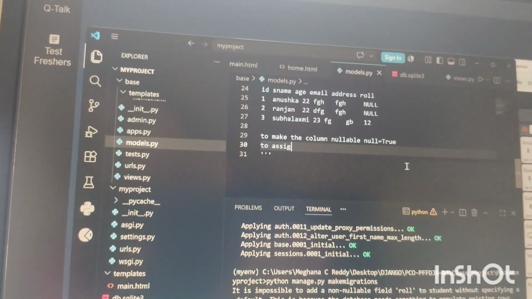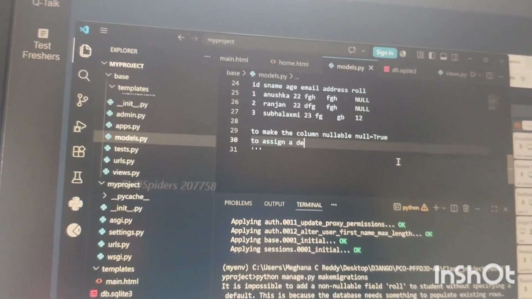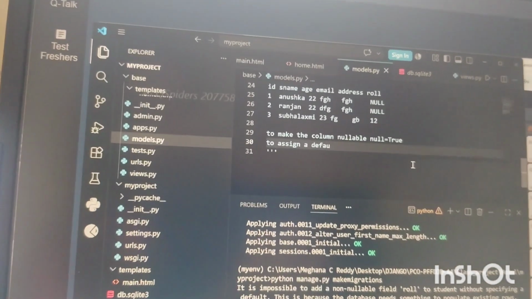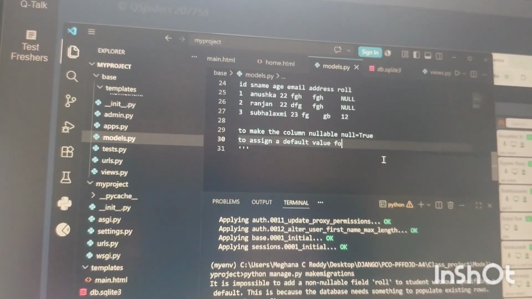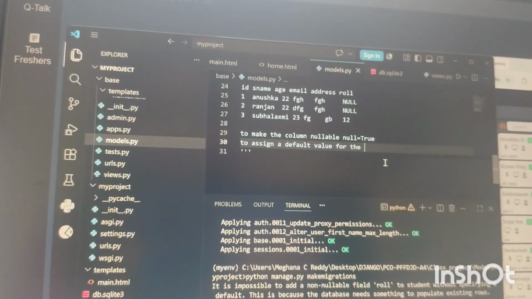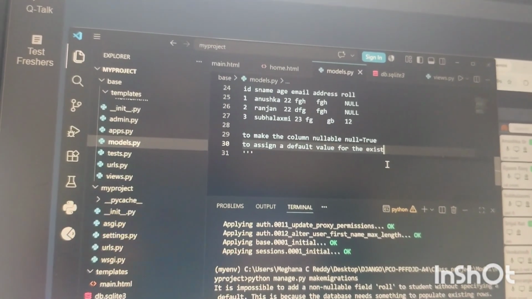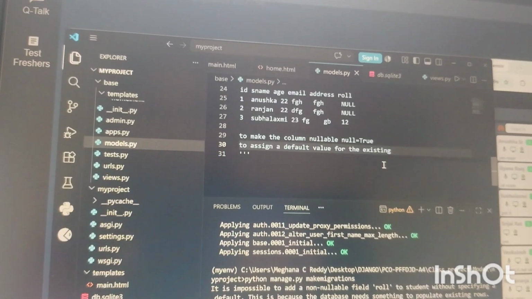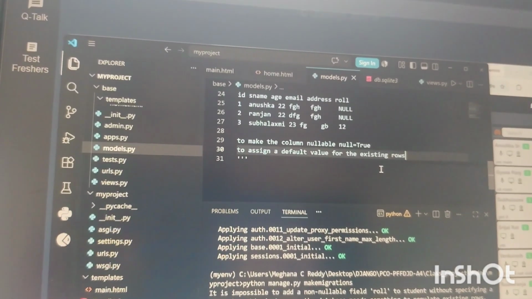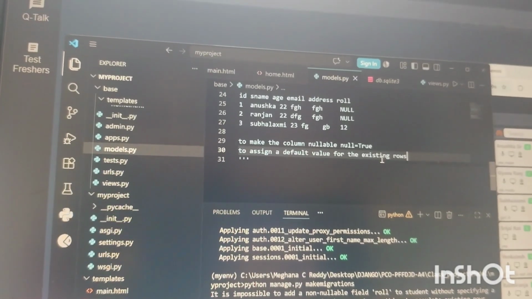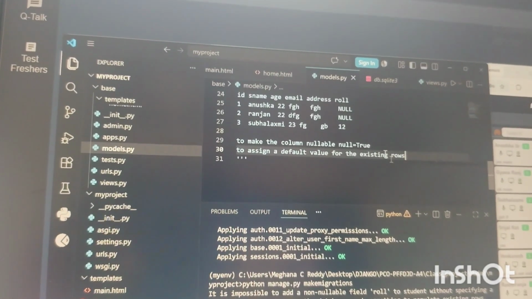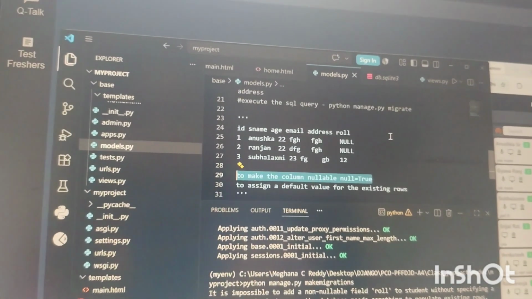And one more solution is to assign a default value for the existing rows. Let us discuss both the solutions. First, let us try this solution, that is to make the column nullable.